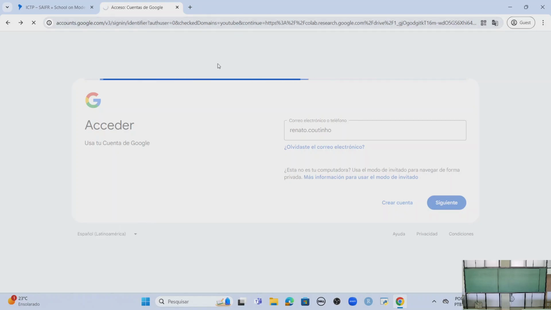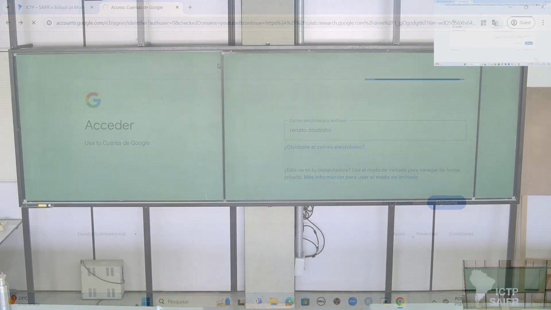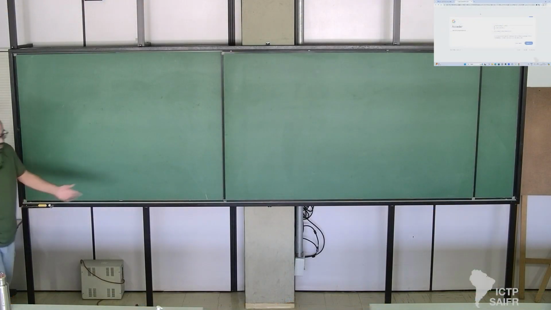So let's continue with what comes next. This part here is the part where I just run the model, and I show you the straight line.